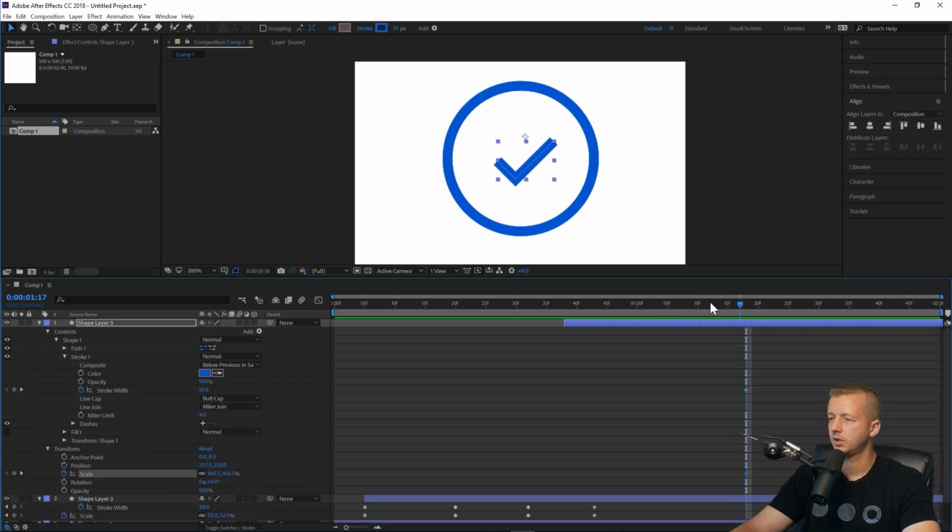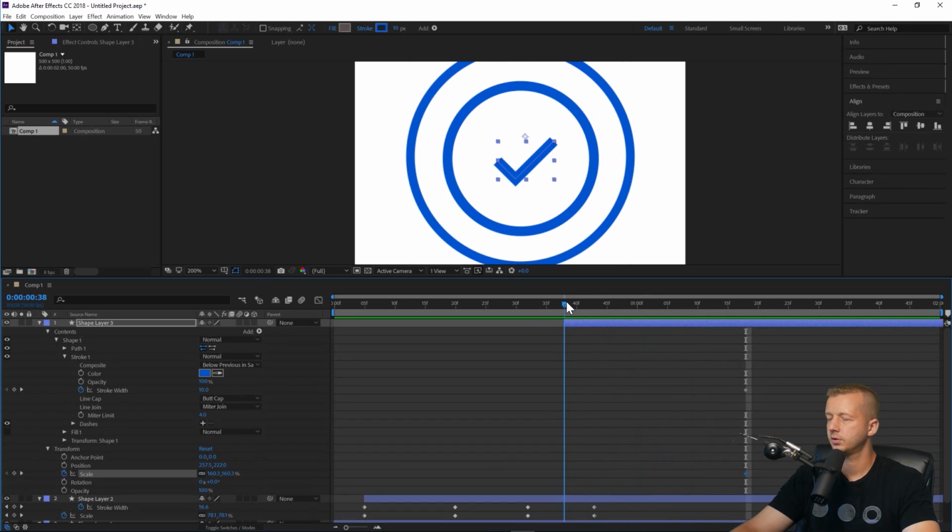All right. So we're going to come down back to the beginning. And then we will put, let's see here, our stroke width will be just 1. And the scale, let's make that 0.